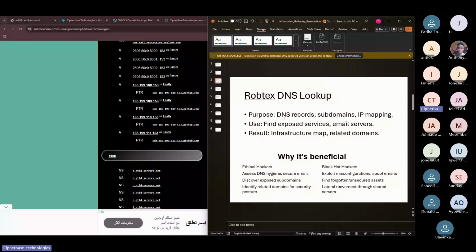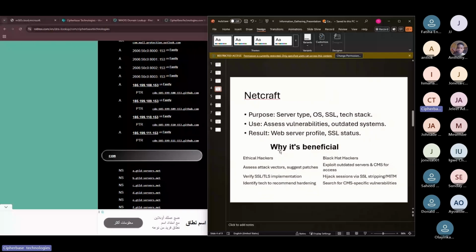Then this is how black hackers use it. They exploit misconfigurations, then find forgotten, unsecured access on particular websites. We do all this practically. So I just want to run you through this introductory part of it before we go to the main stuff.